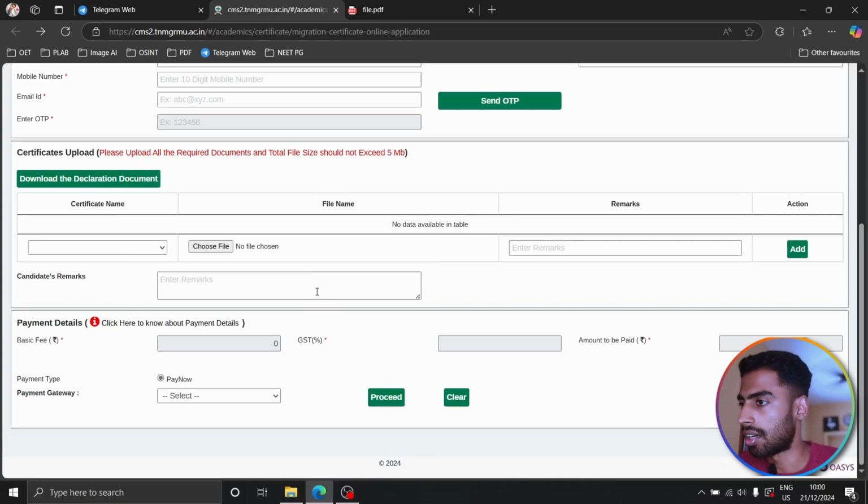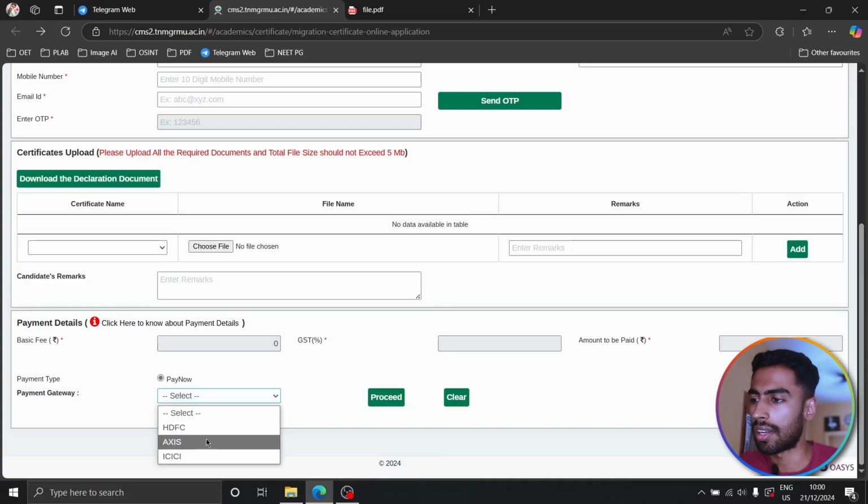And then once you're done with uploading all the 5 files, you will be moving on to the payment details. In the payment section, you will have this basic fee, which will show up to be 5,000 something rupees, and then there'll be a GST for that. It'll amount up to 6,083 or something, around 6,000. Okay. So once you get that price, you just click on any of these banks. It doesn't matter which bank you click.